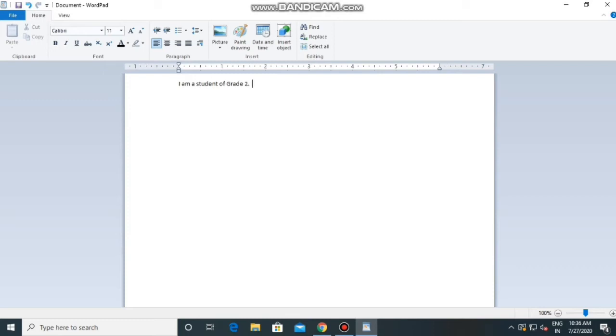Now if I want to go to the next line, which key should I press? Enter key. And if I want to type in capitals, I'll press caps lock key. Caps lock key is used to type in capitals. Now suppose if you make any mistake while typing, you can correct it using the backspace or delete key.